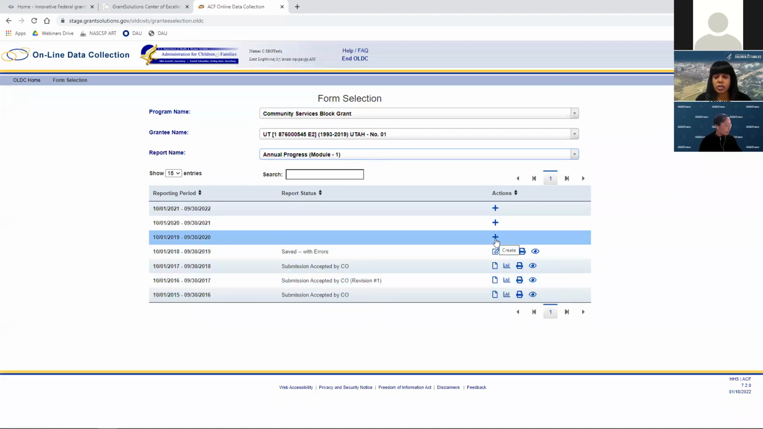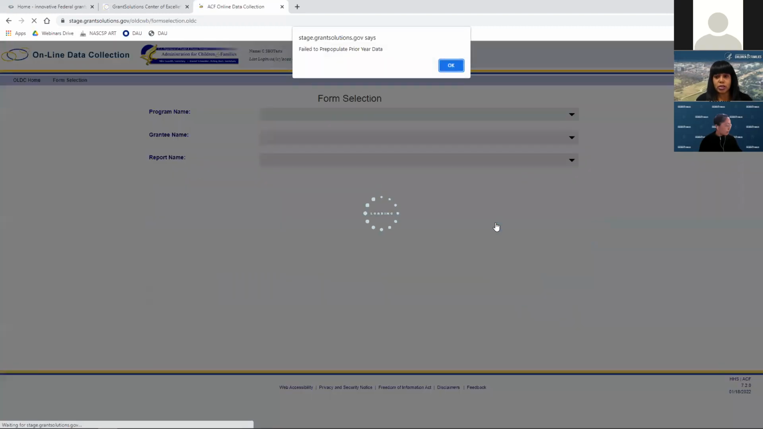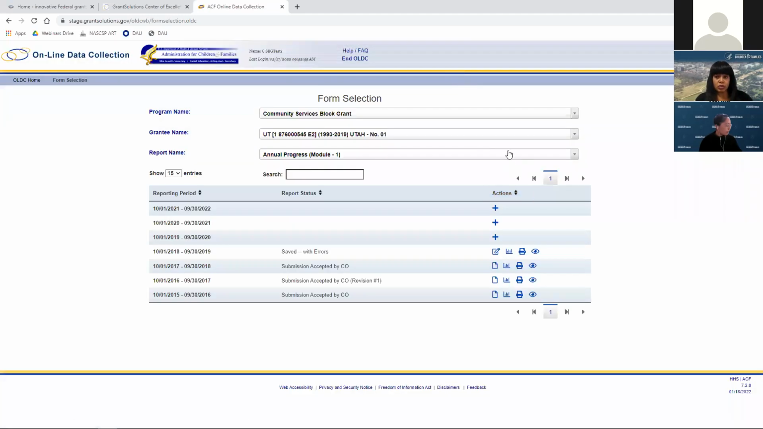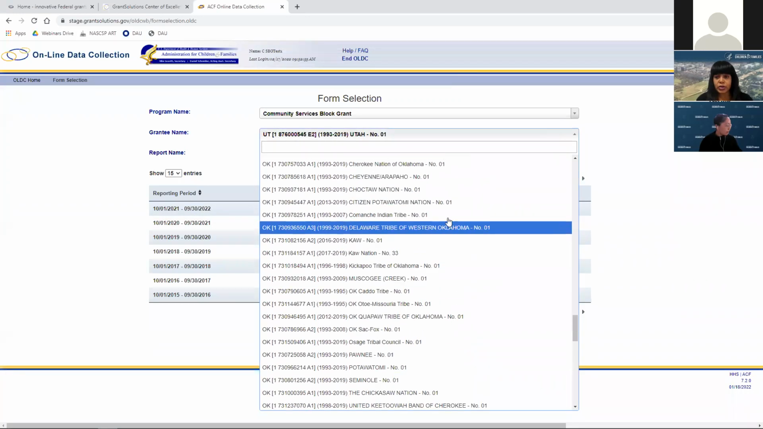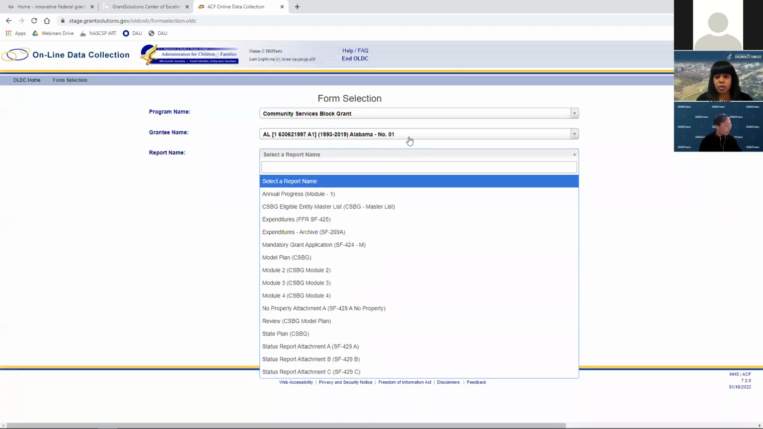So from this screen, you'll see the plus sign that allows you to create or initialize a new report. Your report will pre-populate from either year 2 of your fiscal year 2020 state plan or year 1 of your fiscal year 2021 state plan, which you will be able to initialize from. You could do Utah and 2020, it'll work under that also.